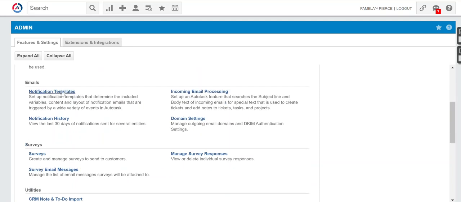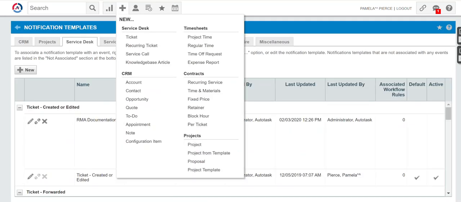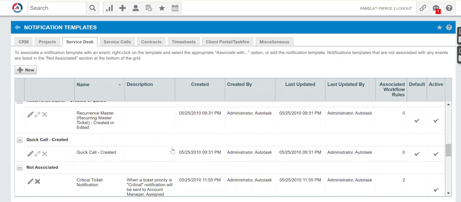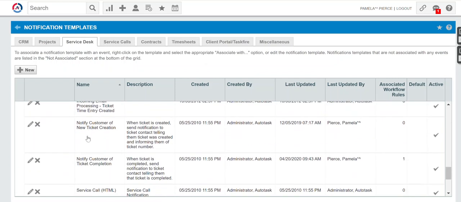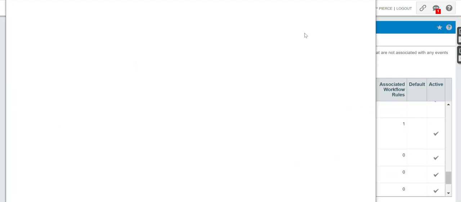Today we're going to run through the notification templates. So we're going to click that. Then you'll need to head over to Service Desk. So here you'll see all the different notifications we have for Service Desk. I'm going to use the ticket completion one, which is here. So you'll need to click the pencil next to it.